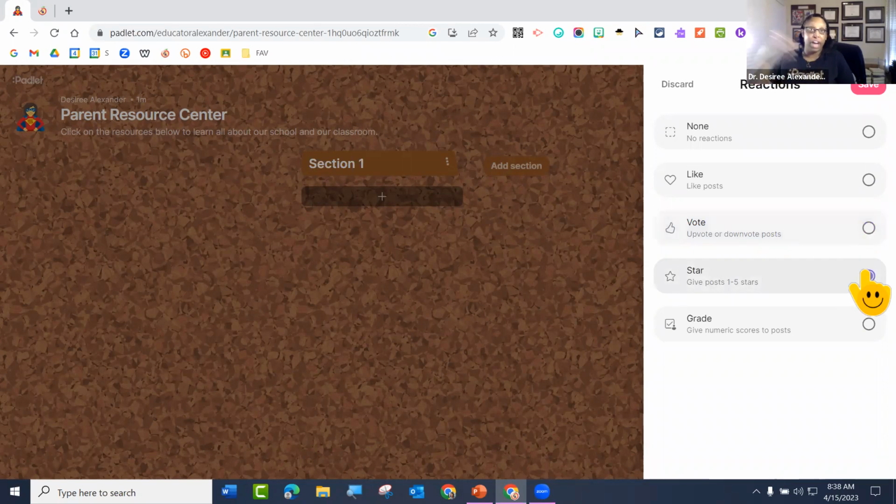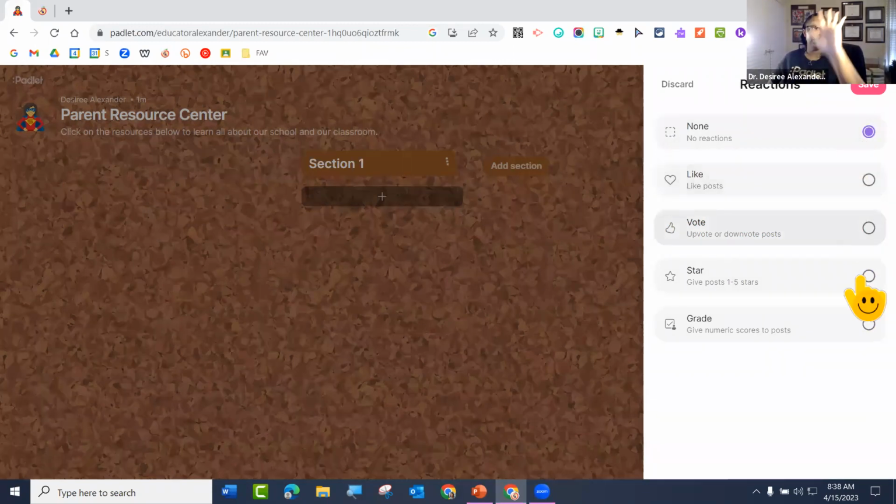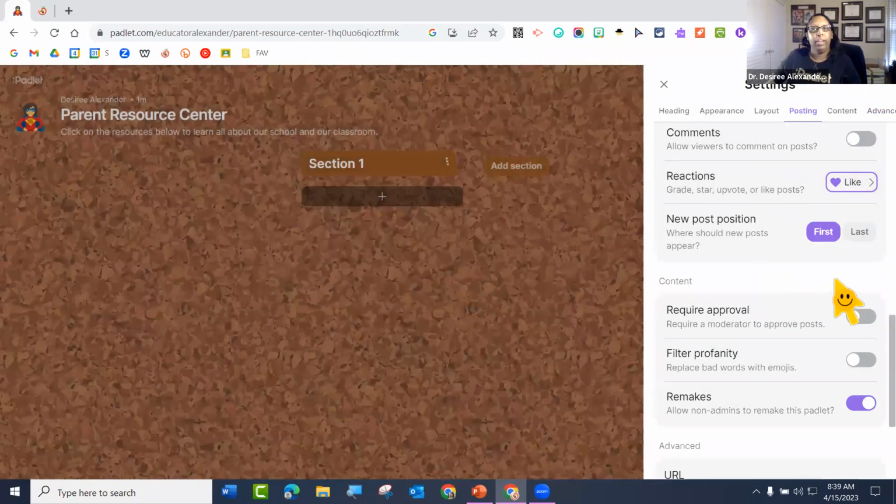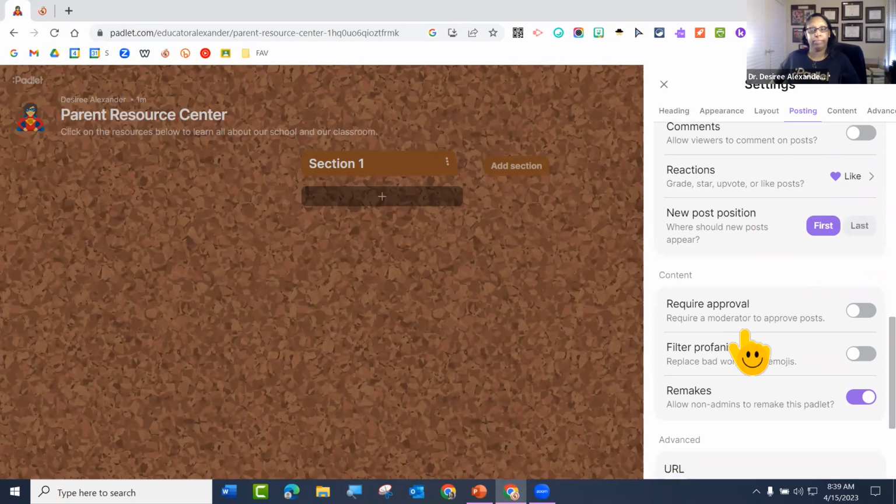You can give 5 stars, and you can give numeric grades. Then what is the highest that you want the numeric grade to be? If you don't want any of this on it, then click none. But if you want any of this, it's right here for you. And I'll just do this so you can see it. Where should the new post appear? Do you want new at the top or new at the bottom? Again, up to you. This is where you're going to be making these decisions for your Padlet.